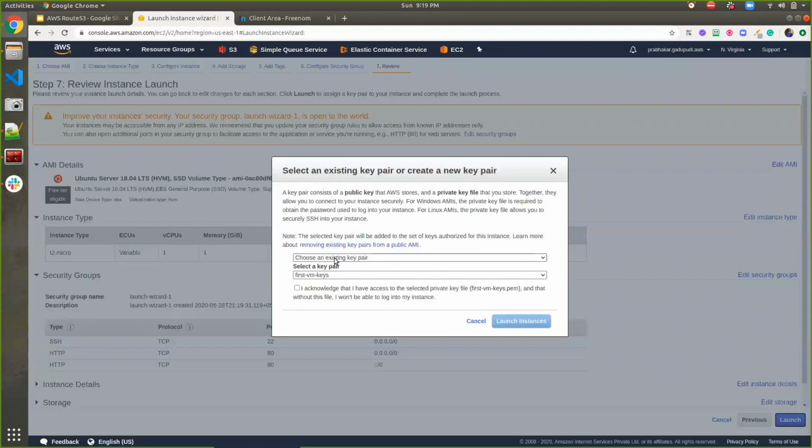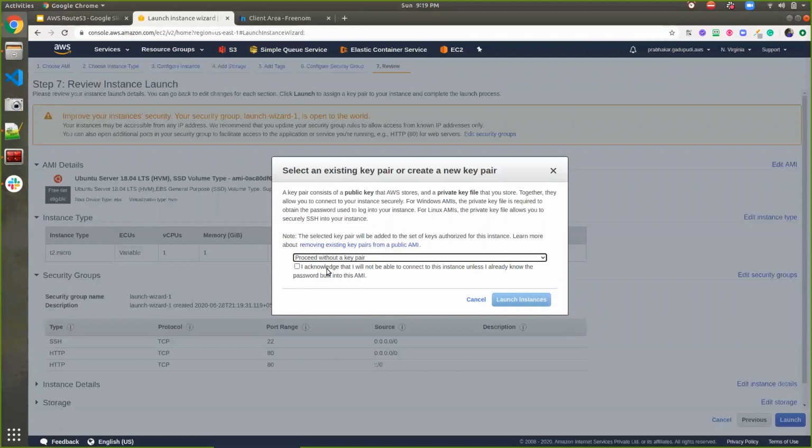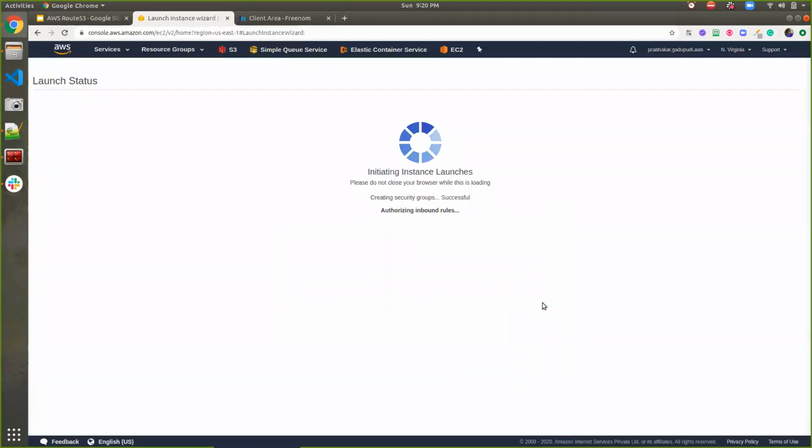This key pair is not required, because if I want to take remote access, then only that key pair is required. I'm going to install all the packages and all the content as a part of machine creation, so that's why I don't require a key pair. That's why I'm selecting the option to proceed without a key pair. And now launch the instance.